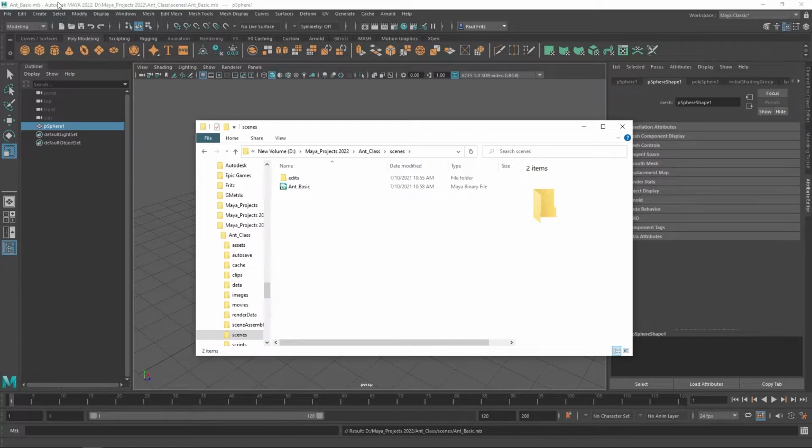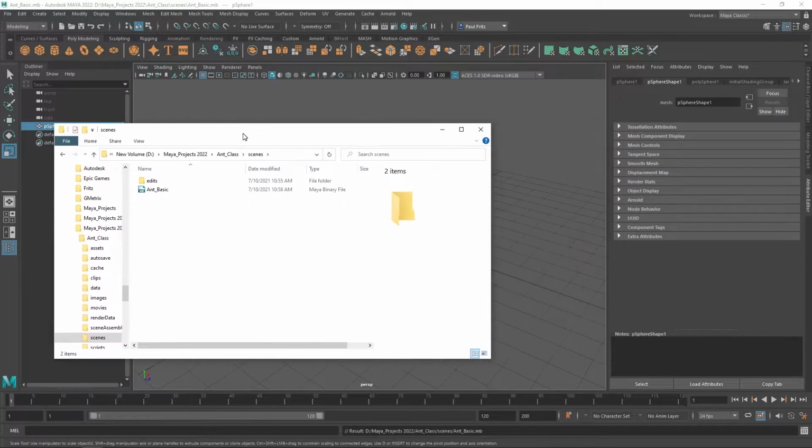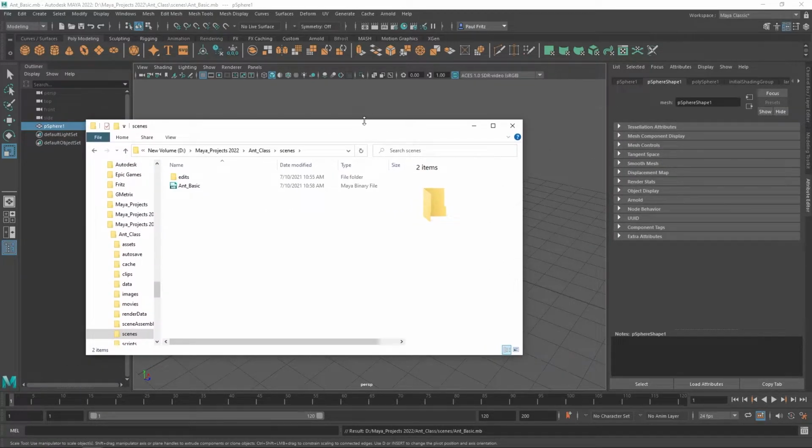And if I take a look up here at the top, you'll see that now it's telling me it is in my Maya projects, in the Ant class project folder, in the scenes folder, and this is the name of this scene, Ant Basic. So everything is up here now. And it also tells me I have Sphere 1 selected as well.